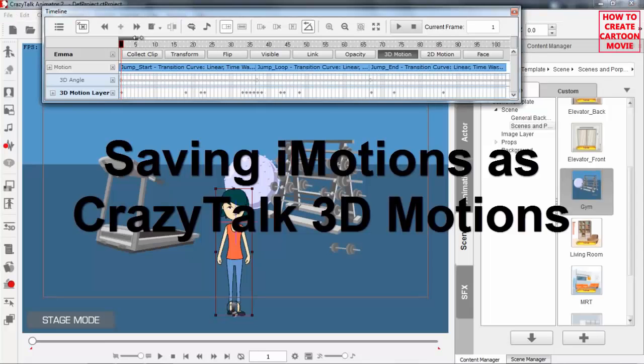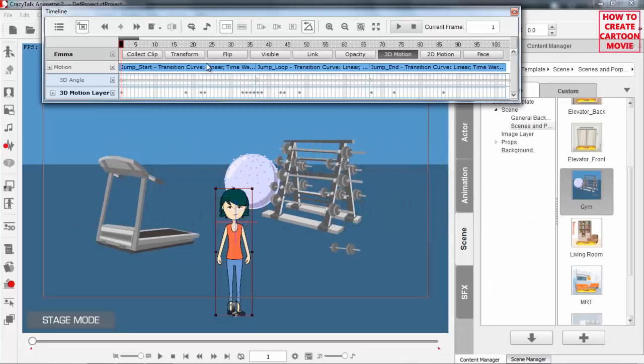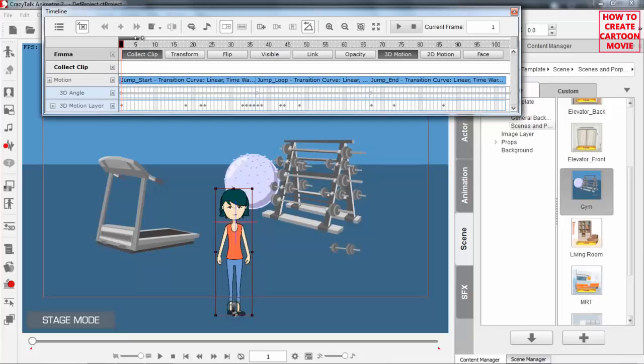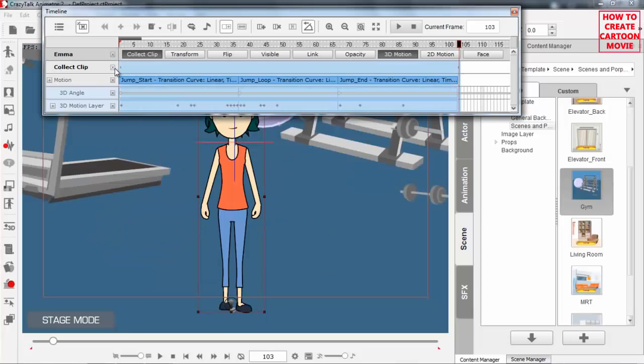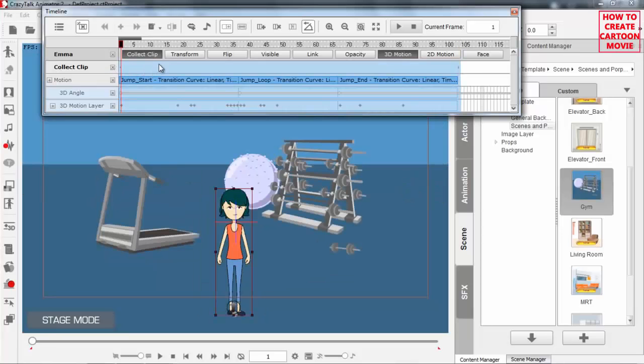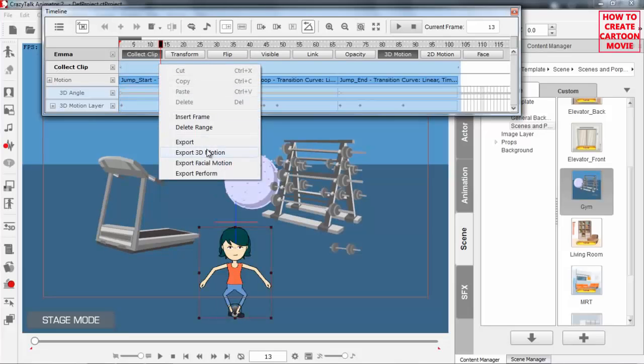Now, I can actually save this as a 2D motion or a 3D motion. All this data together is going to be saved as a single clip. So in order to do that, I need to open up my collect clip track here. And I can just click and drag the entire area that I want to save. Then I can right click that and select export 3D motion, and that'll export this motion. All the clips will be combined, so they'll all be at a single profile. We won't have that issue where I popped from 0 degrees or 45 degrees back to 0 degrees.